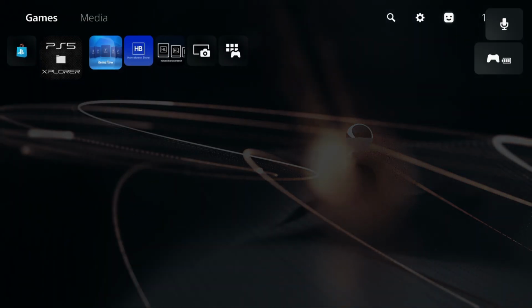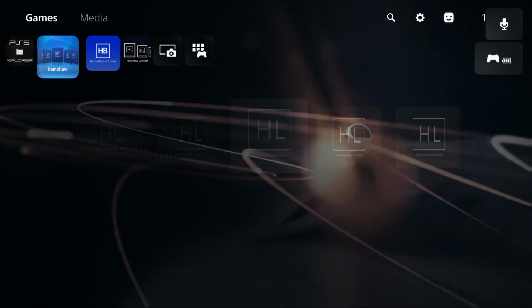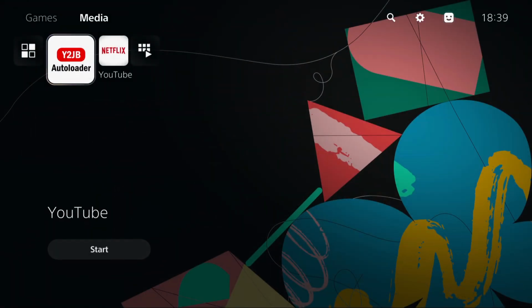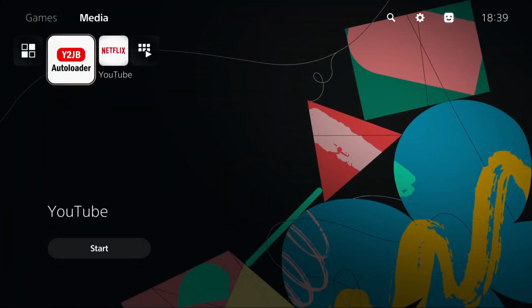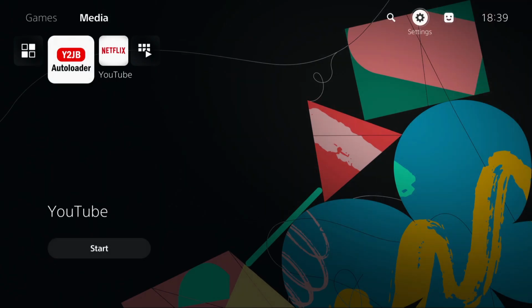We will just get logged in. I did create this backup with a few homebrew applications already installed, just the main ones that I think everybody should have installed on their PS5. If we go to the media section, we have the YouTube Jailbreak Autoloader. This is what actually jailbreaks the console. We also have the Netflix application, which can also be used to jailbreak your console. So you have two options there, a primary and a backup method of loading the jailbreak. With that, we should be basically all good to go.